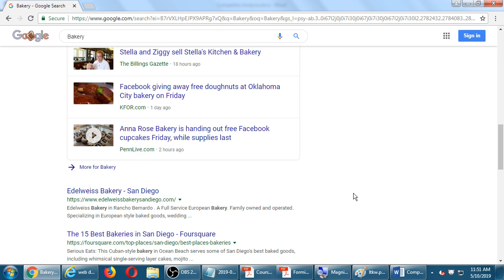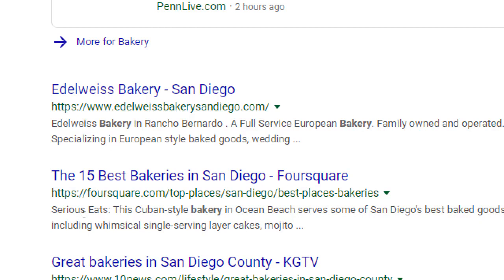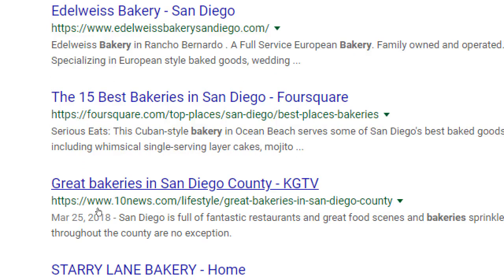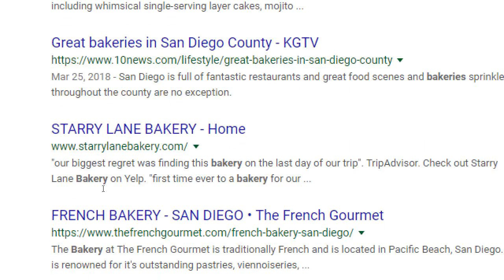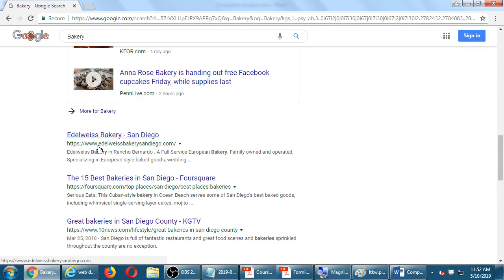And again, how do you know this? It comes from a little experience, but logically, Foursquare, the 15 best bakeries, it's giving you another list, not a result. This seems to be a real bakery. 10 News, okay, they're talking about great bakeries. That's not a real result. Starry Lane Bakery, that seems to be a real bakery. The French Gourmet Bakery. So I'm seeing some of these real results, for example, starting with Edelweiss.